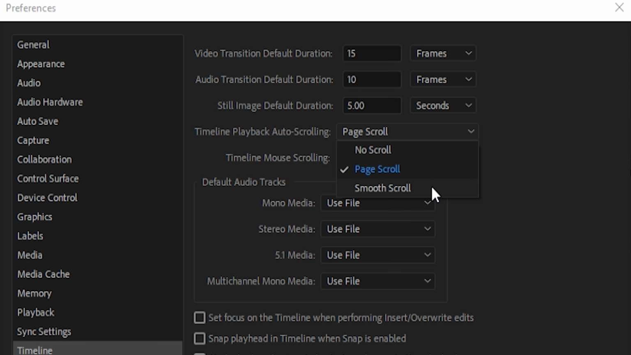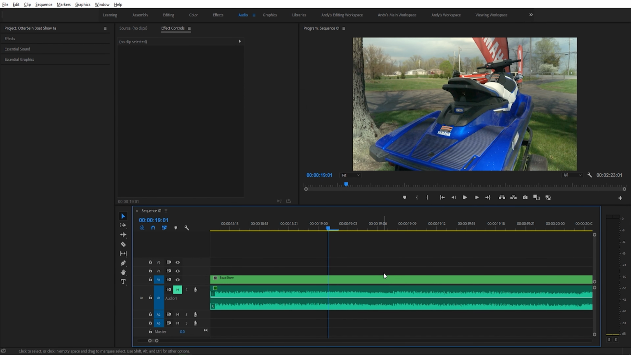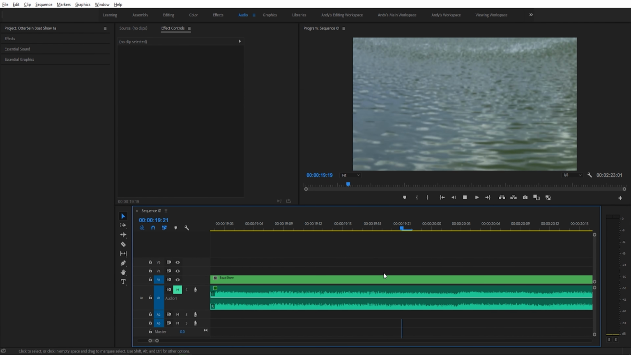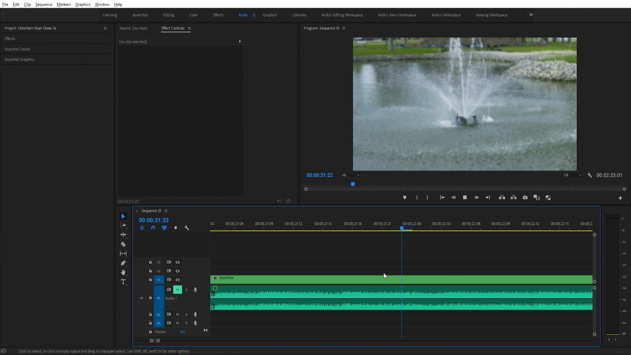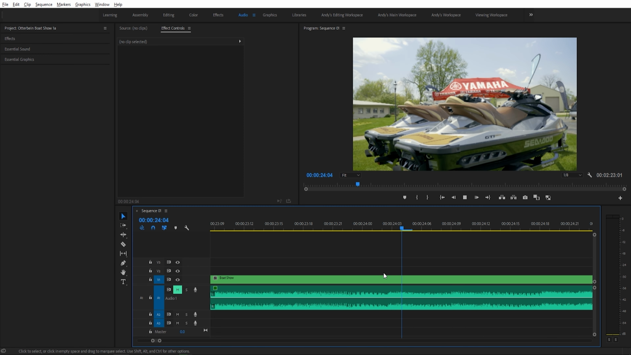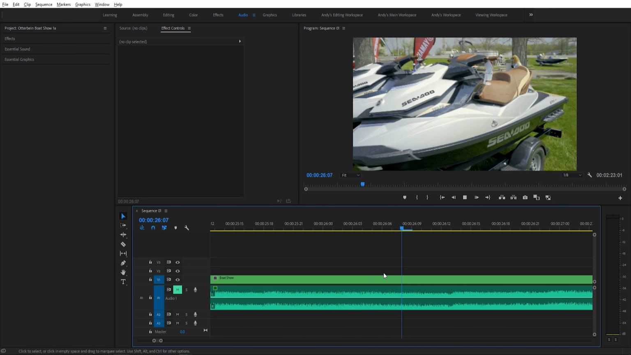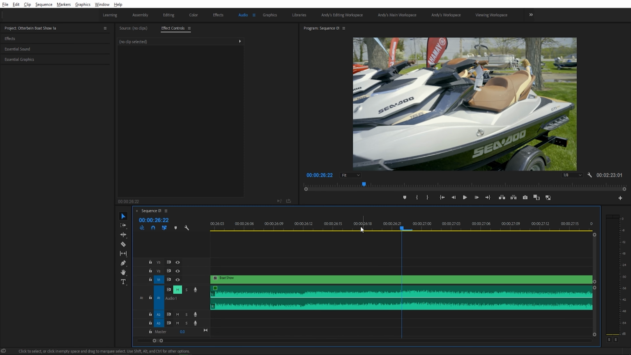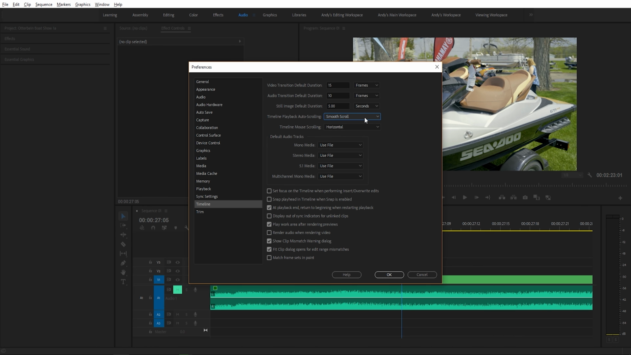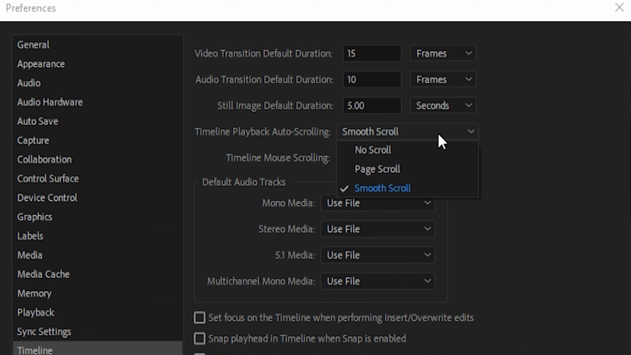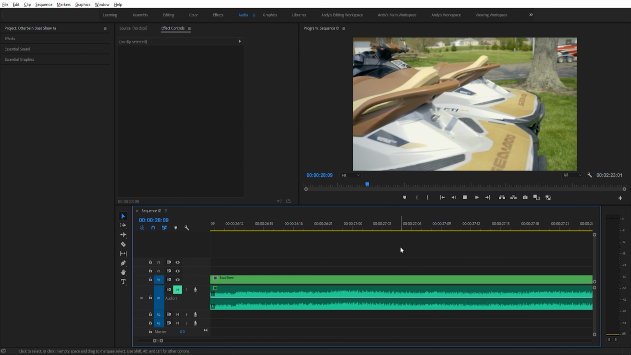Now, we're going to look at smooth scroll first. What that does is it sets the playhead directly in the center, fixed, while the timeline just kind of plays around it. So you can move it around, but it'll still be fixed in the center. Some people like using it that way. Me personally, I prefer no scroll. And what no scroll does is once the playhead reaches the end of the page, it just keeps going until you press pause.